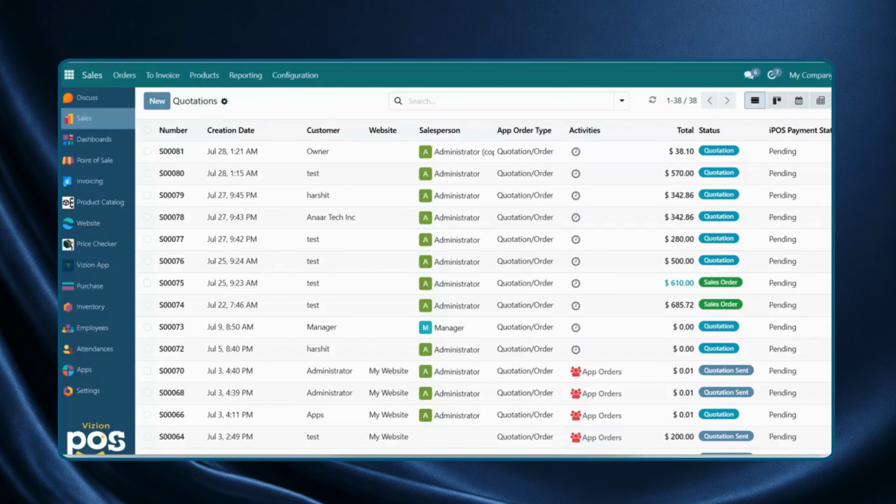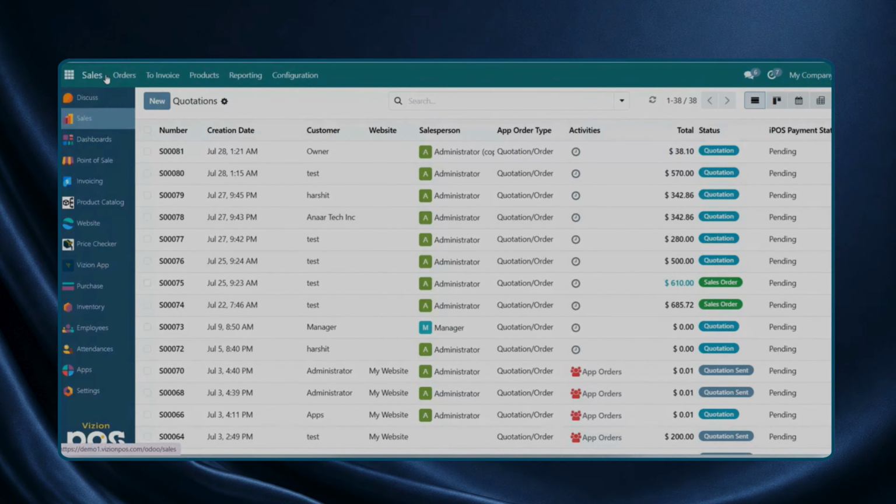I'm sorry to say this, but if you can't track every sale in your business right now, you're already losing money. You just don't know it yet.